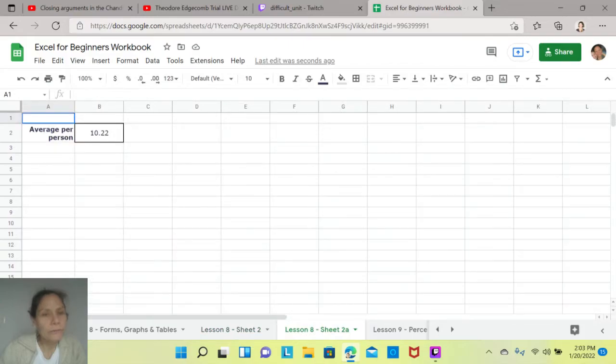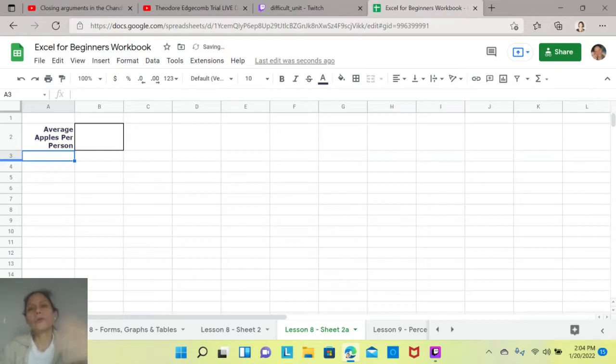Okay, and then here, for example, maybe you just want the average per person. So the average is you add up all of the items and divide it by the number of people in this case. So let's do that one. So average per person. Maybe I could do average apples per person. Average apples per person. Of course, your chart would be a lot prettier and more official looking.